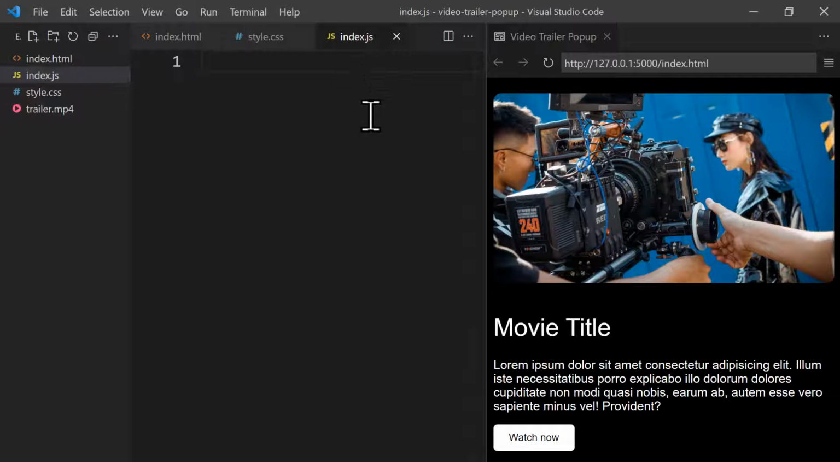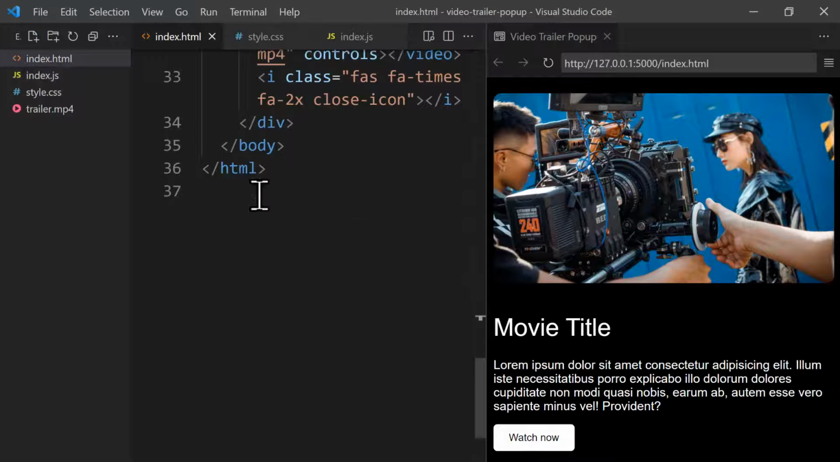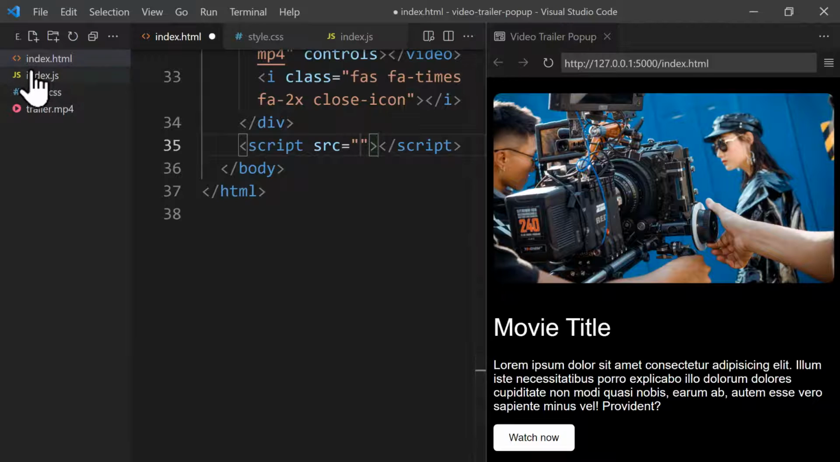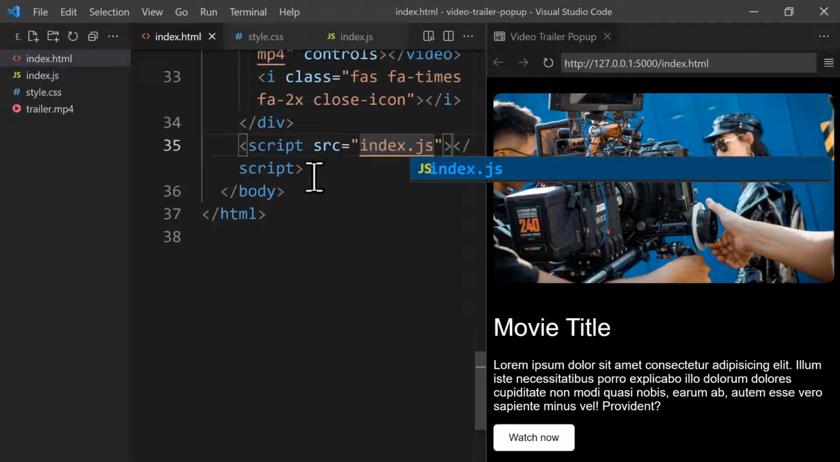Before using JavaScript in our project, we must add a link to the JavaScript file within the HTML code. So we switch to index.html file, and just at the end of the body tag, we add a script tag. We just write SC and we click on the second auto suggestion, the one with the src. As both files are located at the same directory, I mean the index.html and index.js, we just need to write index.js for the URL of the JavaScript file. So we can close the Explorer section now.